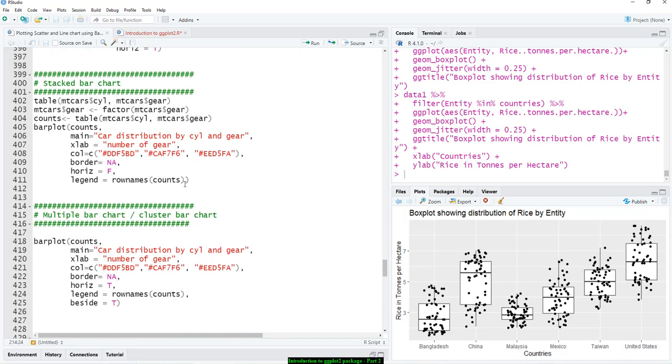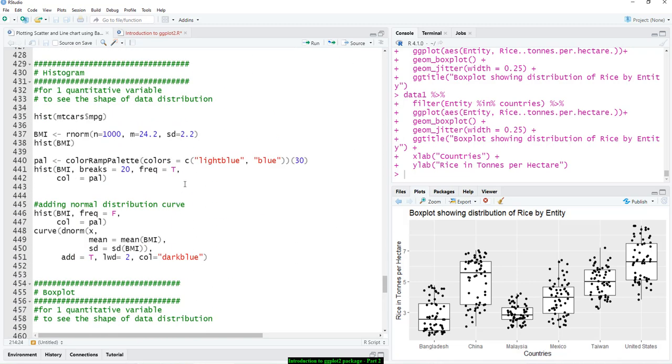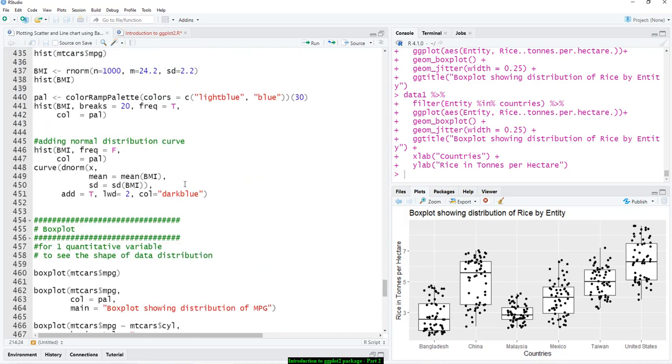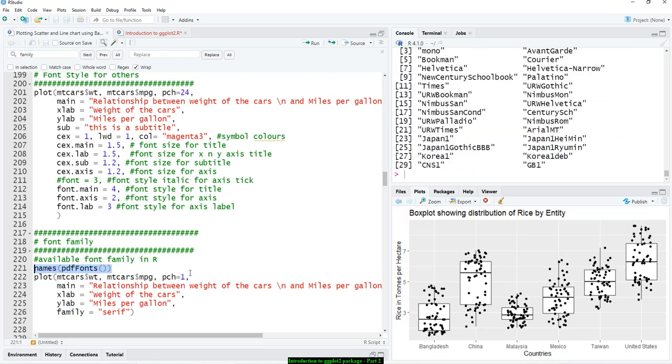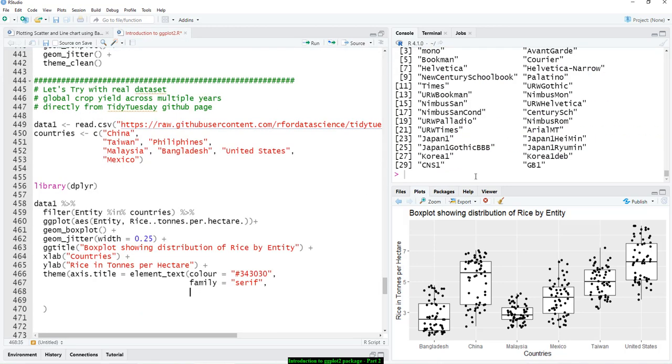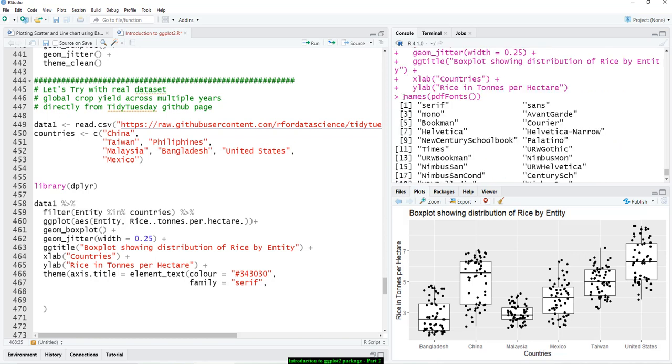Wait, you can check font family. Yep, names PDF font. So we can see many font families here. Using names PDF fonts, there's Serif, Mono, Bookman, Courier, all kinds. I like to use Serif, so let's use Serif.